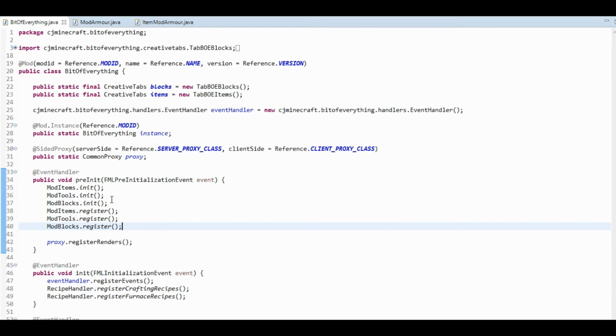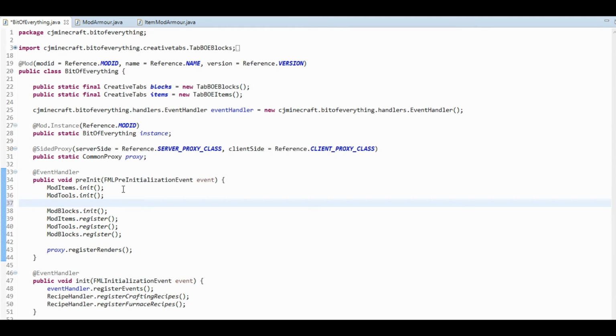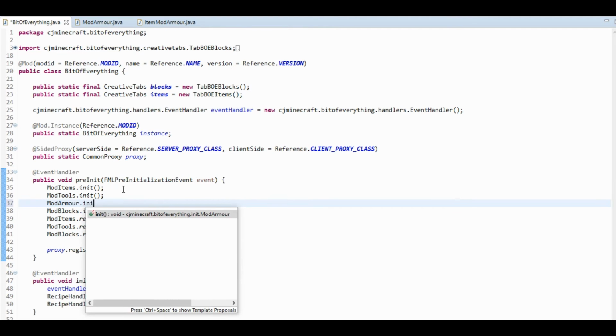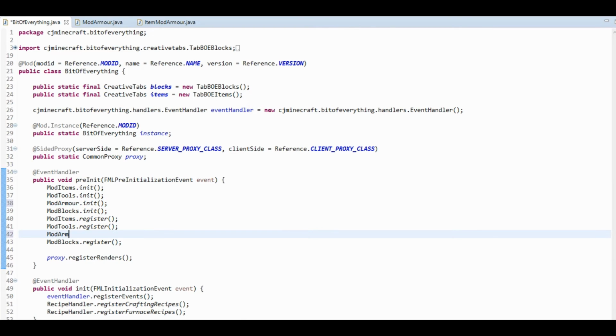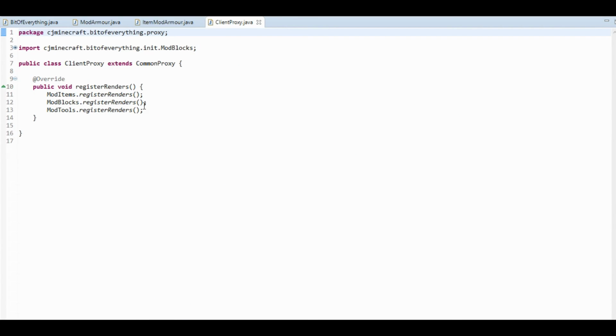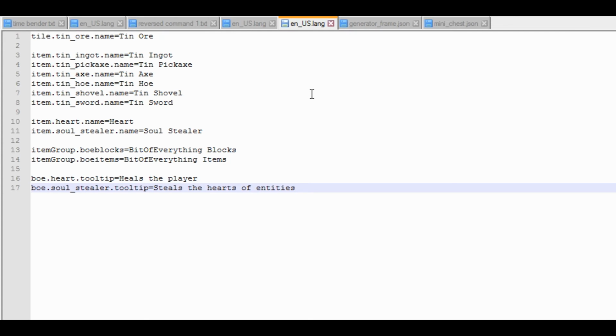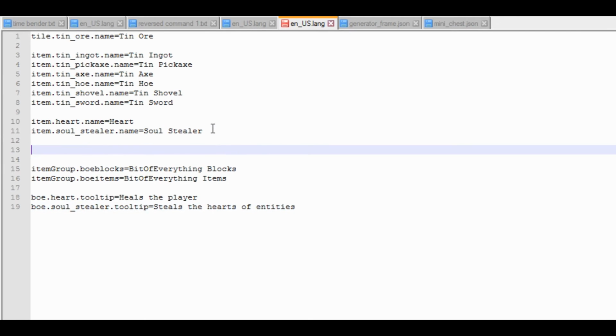Now don't forget we need to call these in the common proxy. So we're going to do after mod tool, mod armor dot initialize, and then after mod tools here, mod armor dot register. Now don't forget to go to the proxy register renders, so client proxy, then it's mod armor.register renders, like so. Okay, so next we're going to go into our en_us in the assets folder, and let's name our things appropriately.